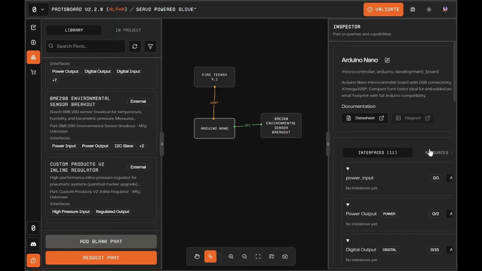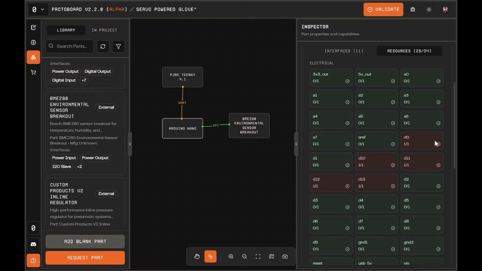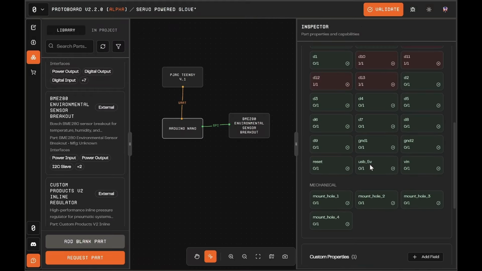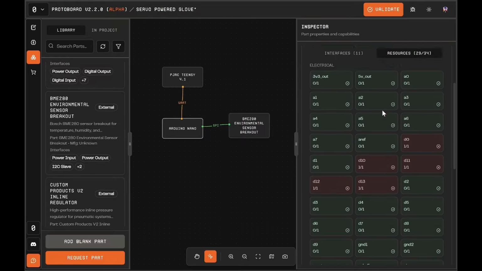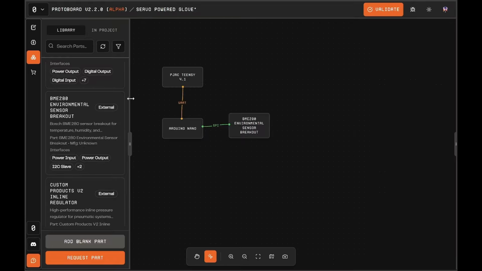Now, if I go to the Arduino Nano and go to resources, you'll actually see the ones that I used for SPI are now taken, and the one that I used for the UART connection as well, D0, that is also taken. So you can see the capacity of your device in here in a super nice, easy to see way.